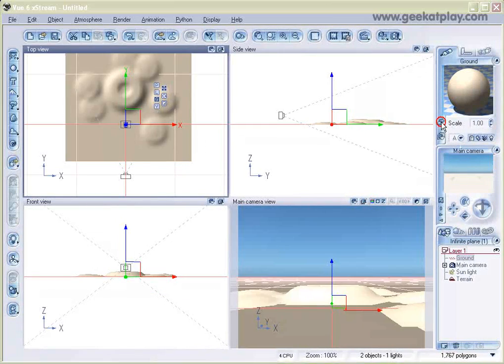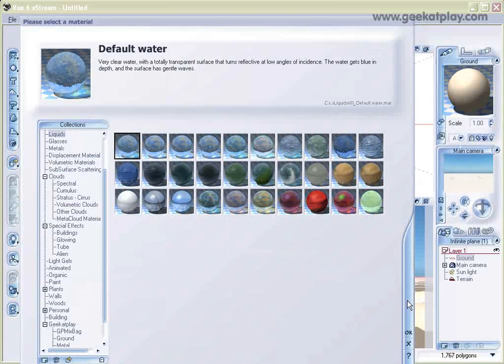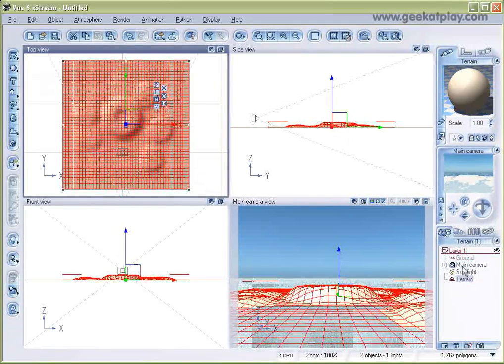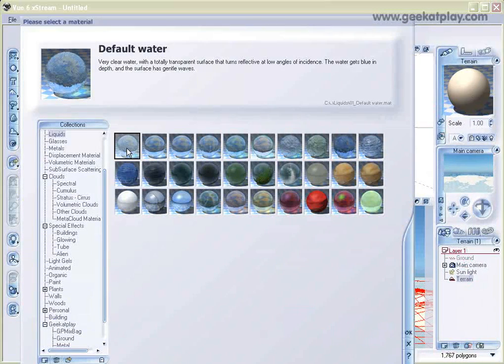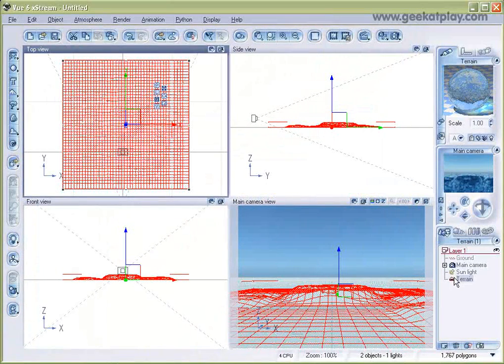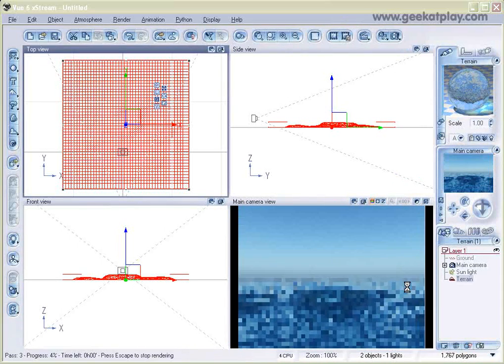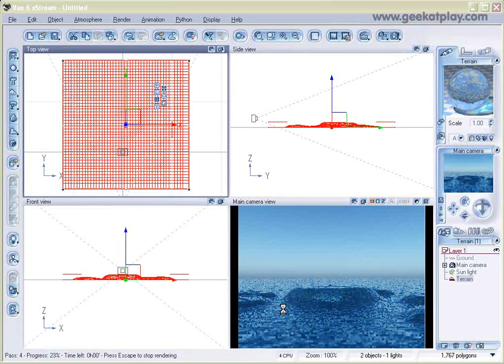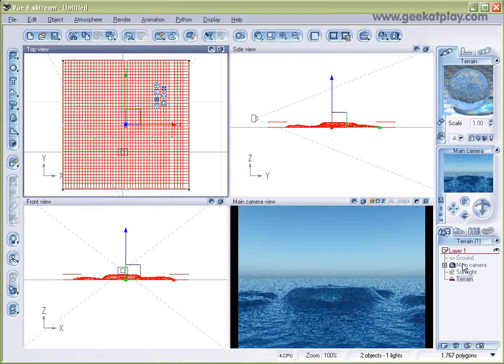better if we changed the ground, and we're going to make its default to be water. And also the terrain, let's change the material to the default water as well. And let's preview now what we have. You can already see it's kind of nice water here with a splash in the middle.